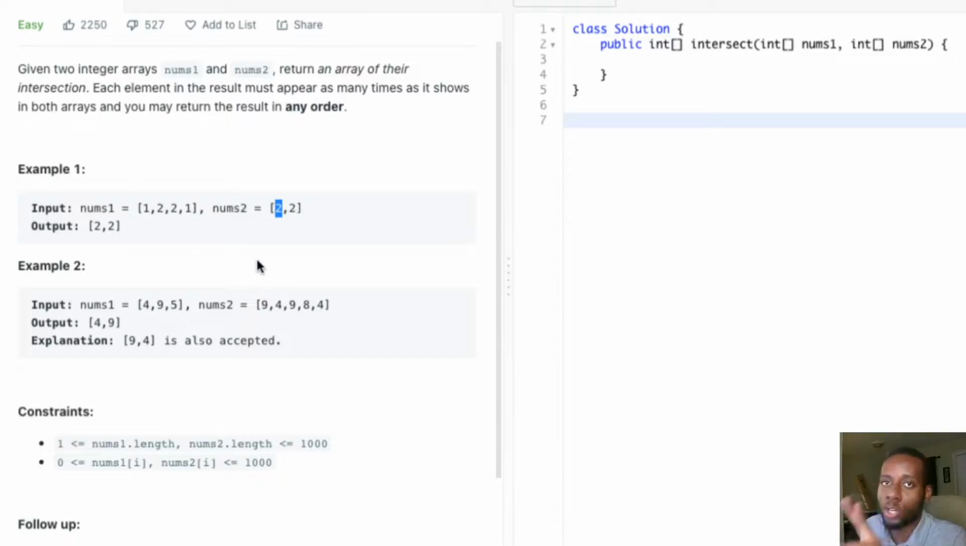We saw 2 two times in both arrays, so we included it in the output. We saw 4 at least once, because it was in this one and this one, so we only included it one time, and 9 once. Although it's multiple times here, it only appears once in nums1, so we only account for it once. We account for a number as many times as we see it.